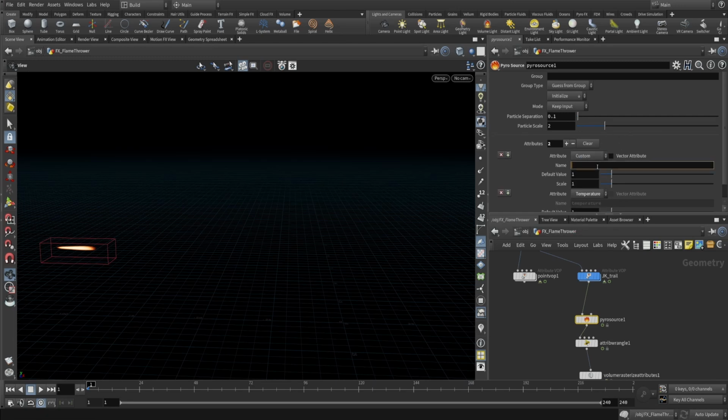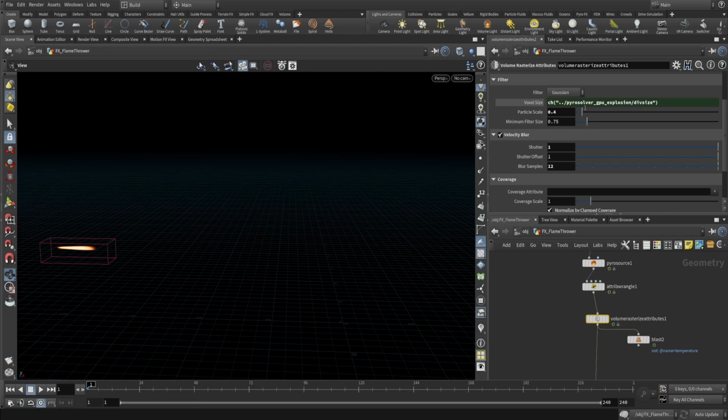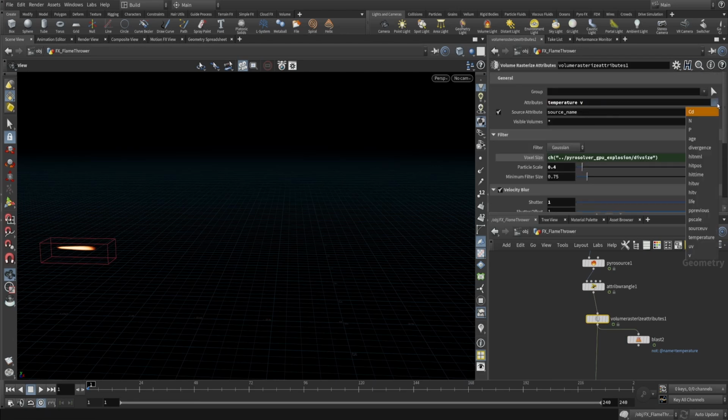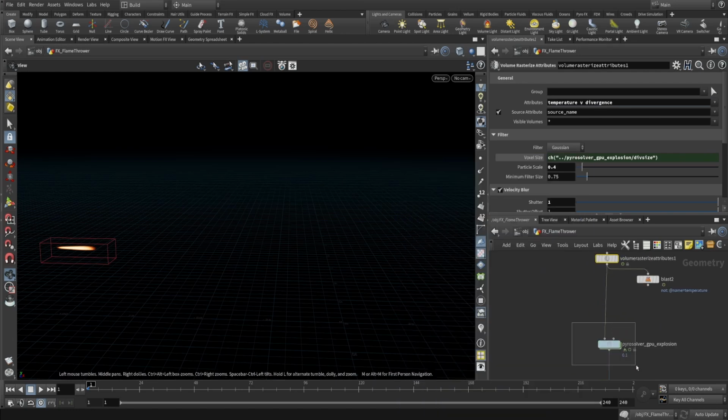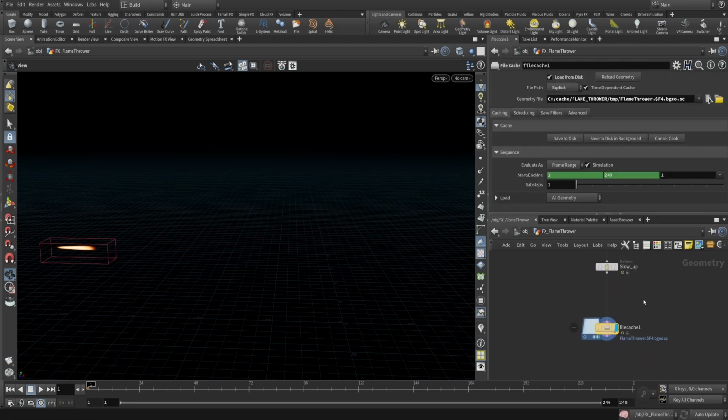What I'm gonna do is going to the pyro source, and I need to create a divergence attribute here. So I'm gonna write divergence, and scale could be something less than 1. I don't want to increase divergence too much. So we have divergence attribute, and here don't forget to add that divergence attribute to generate volume. So here we have divergence, and in the pyro solver we are going to read divergence and add this divergence with the current divergence which we have from the simulation, and change the source scale to 1. Let's do another simulation and compare the result.